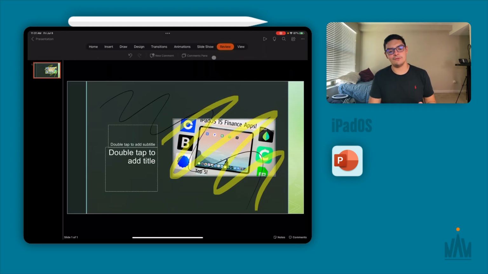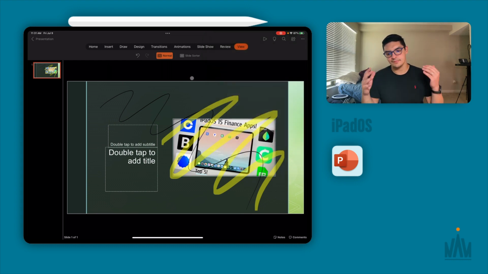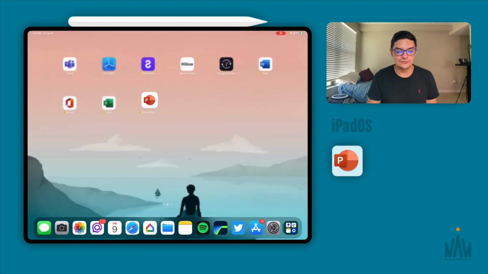And then you can review and do any collaborations they need to do, and then do a nice little view in terms of how you actually want to view the presentation. And again, same thing here, you can save it however you want, export it as a PDF as well. So Microsoft Office, so far, it's been, like I said, great strides.